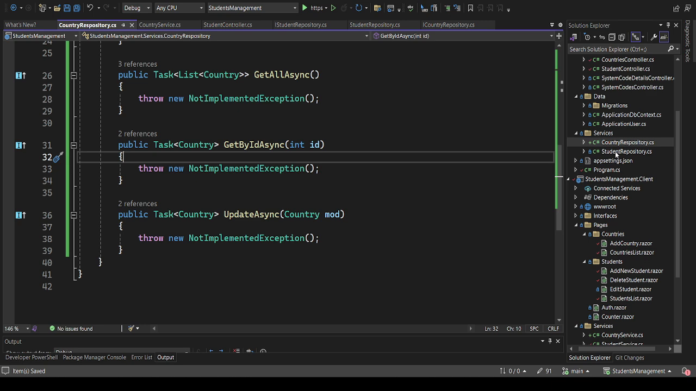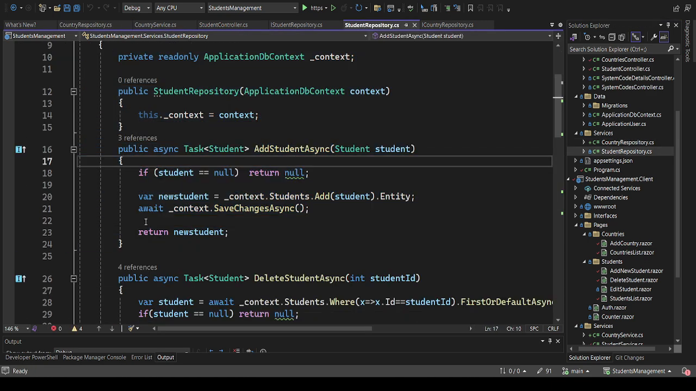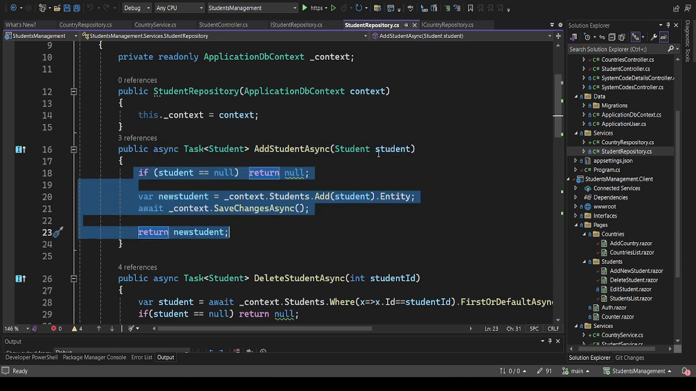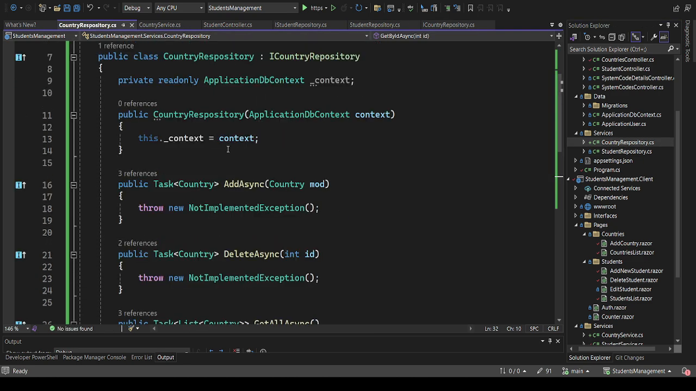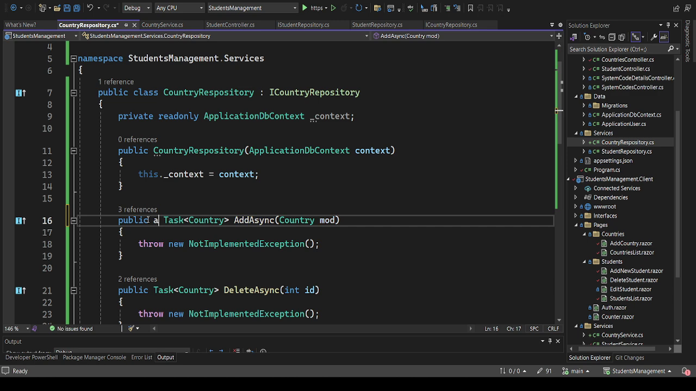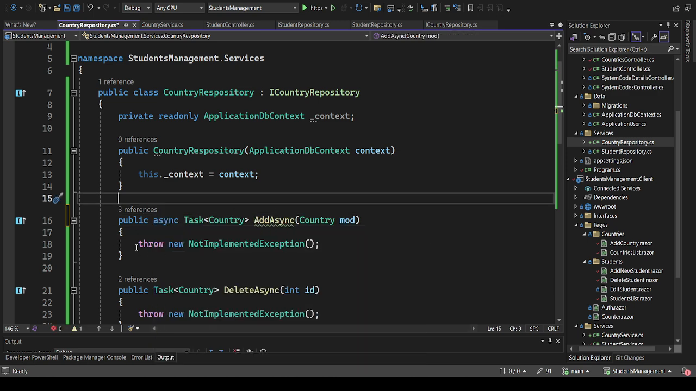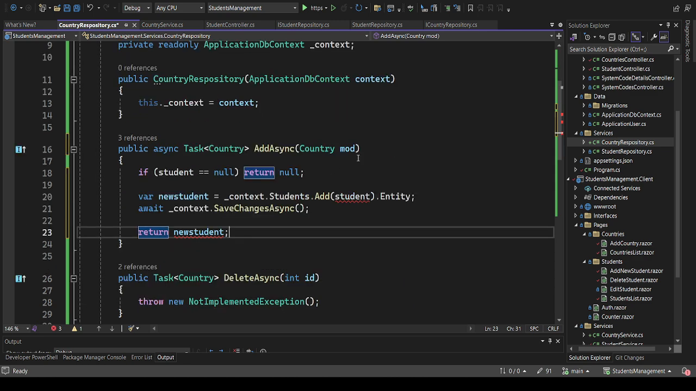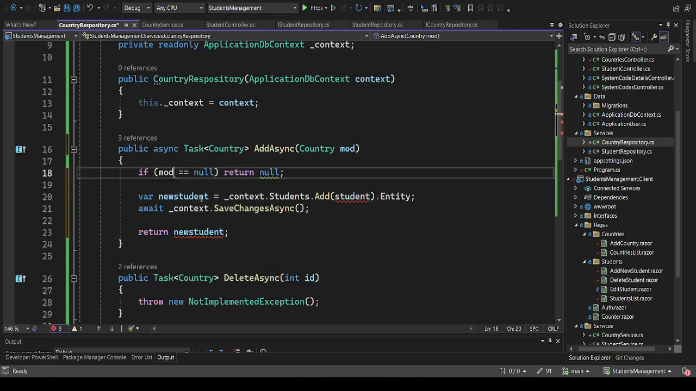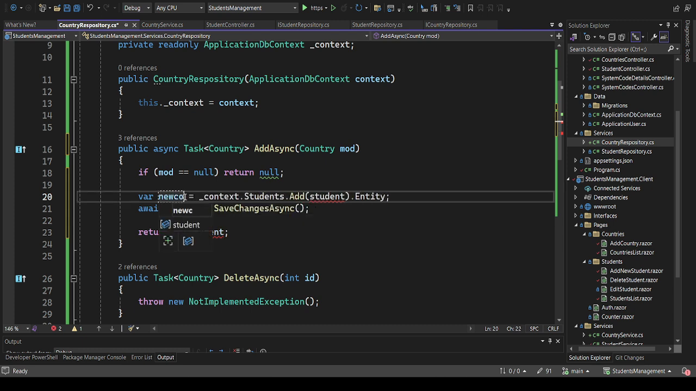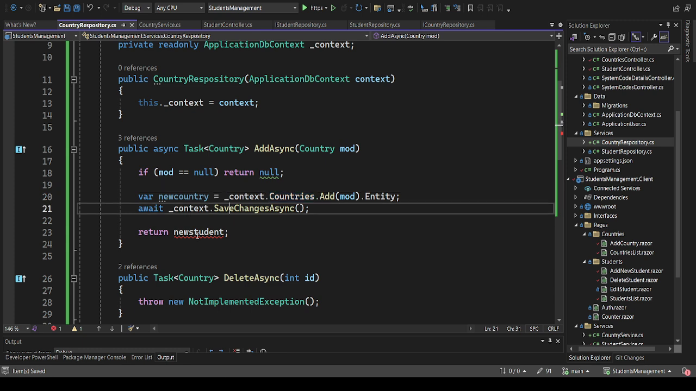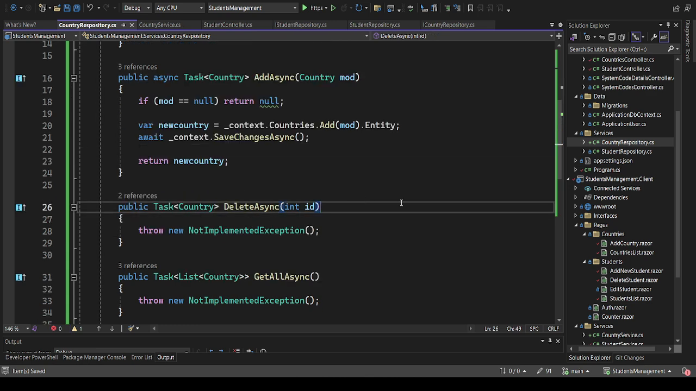And to now do that, let's reuse what we had on our students repository. So it is async Task Student, so you can adopt the same thing. Here you can say async Task Country, then AddCountry, then we can now pass this. Instead of saying student, you can say mod, then new country. Then you can pass mod. Here now we are saving it to our countries table. Then SaveChanges, and you can actually return the new country.